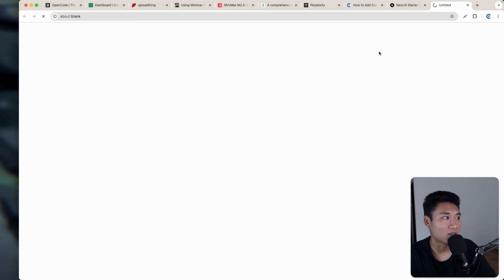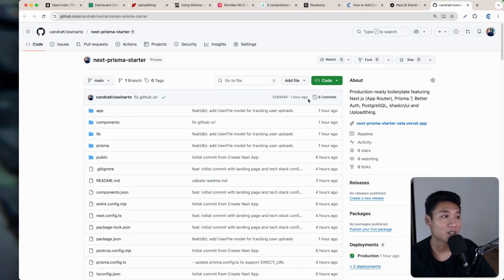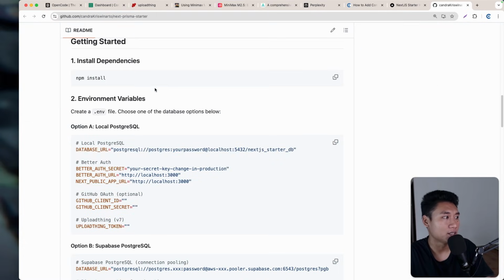As you can see here on GitHub, this is free. You can just access and clone it. You can use this starter kit for whatever you want. And as you can see, this is how you use it.